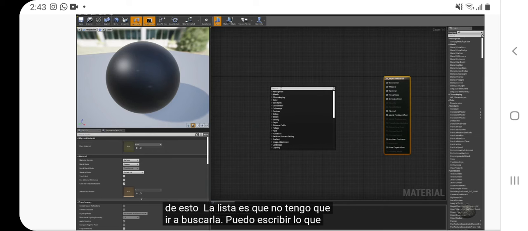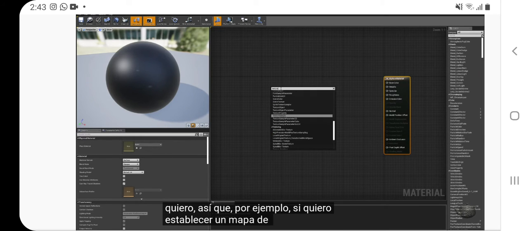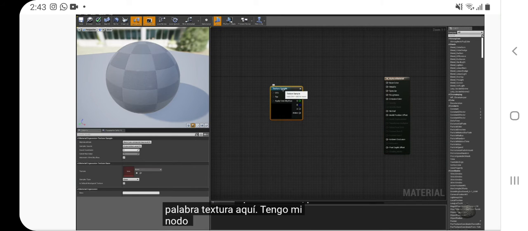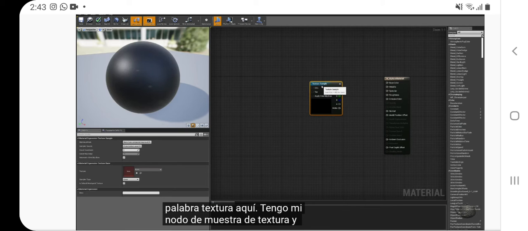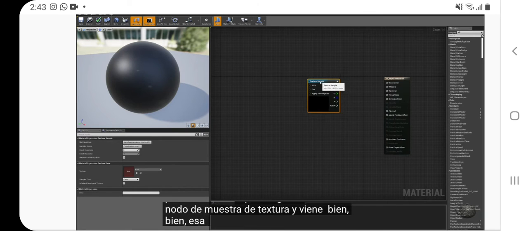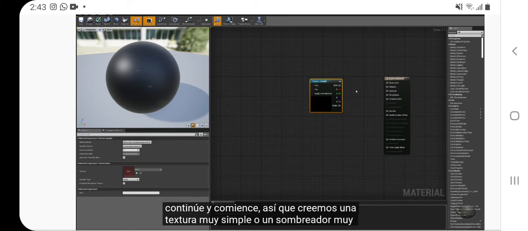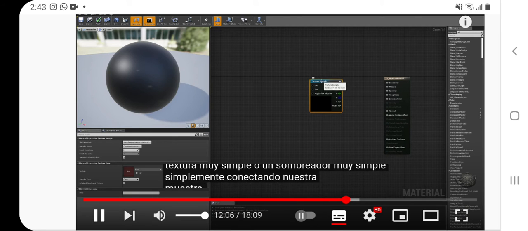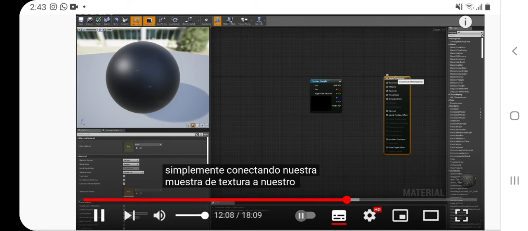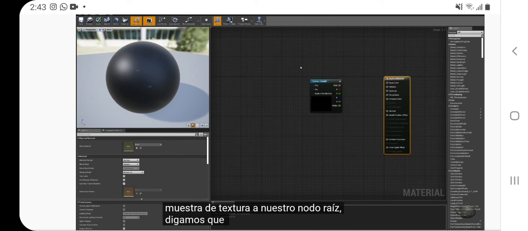And the nice thing about this list is that I don't have to go hunting for it. I can just type what I want. So for example, if I want to lay down a texture map, I can just type the word texture, and here I have my texture sample node, and it comes right up. Alright, well that's a good way to just go ahead and get started. So let's create a very simple shader simply by wiring our texture sample into our root node. Let's say we want to apply a texture.